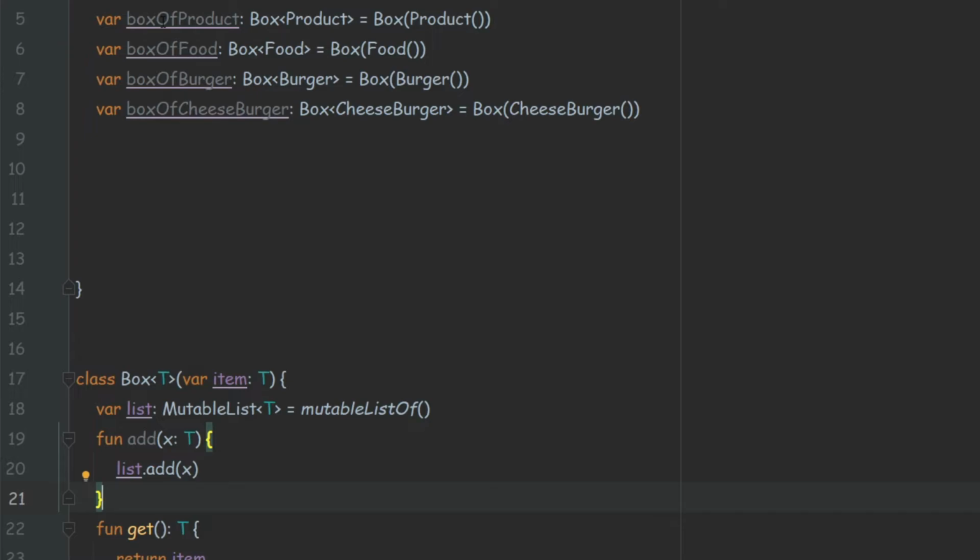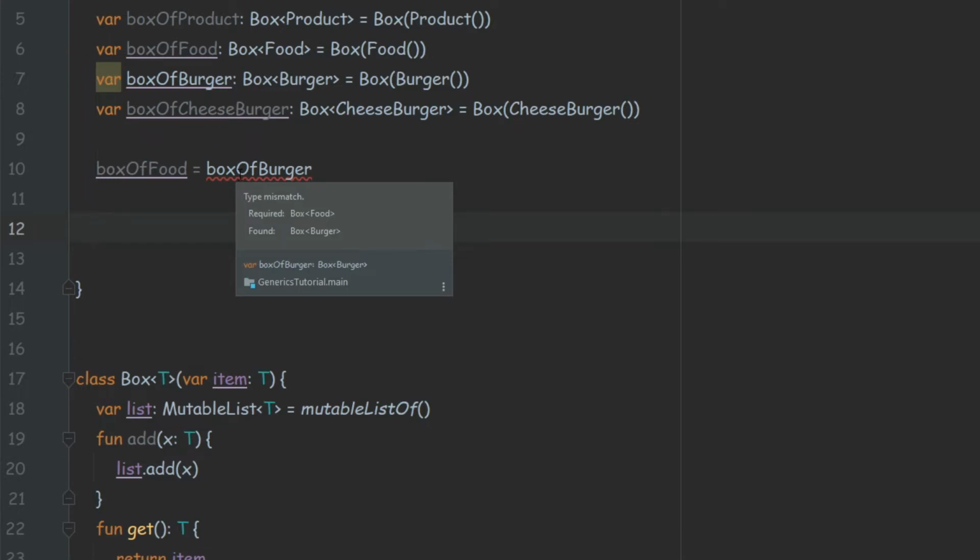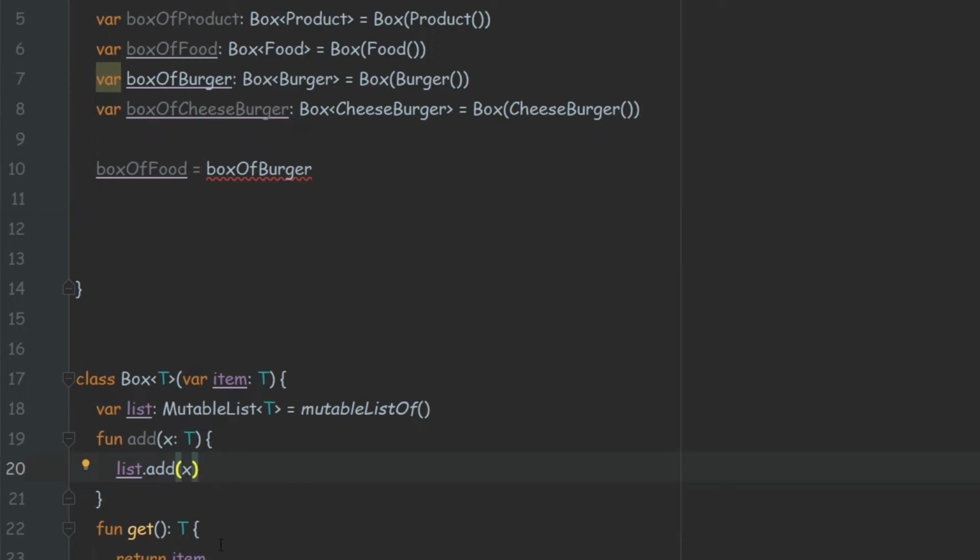So let's see. Let's say we have a box of food and then we want to cast and make this box of food into a box of burger. Right now, it won't allow us. And you may be wondering, wait a minute, but a burger is a subtype of food. Why can't we do it? Because we can definitely cast a burger into a food, right? We can make a burger become a food. But a box of burger is not a subtype of box of food, right? Because this is the class, but when it has this generic over here, it becomes a type. So it's a different type. And burger being a subtype of food doesn't mean that a box of burger is a subtype of box of food. So right now we cannot do this.